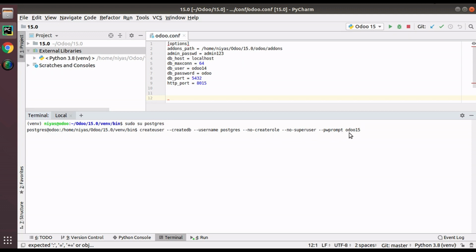15. I'm going to create a user with the name Odoo 15, and if I press enter it will ask me to enter the new password. You can see it says enter password for new role. I'll set the password as Odoo 15 itself. I have to enter it again, so I'll enter Odoo 15 again. You can see we have succeeded in creating a new database user.